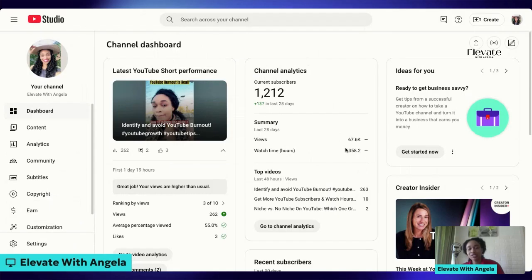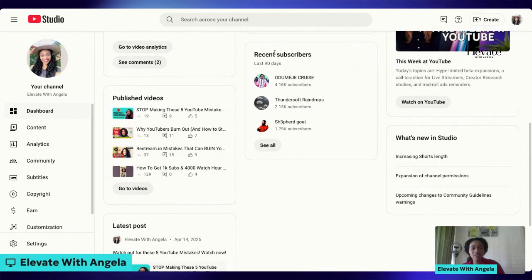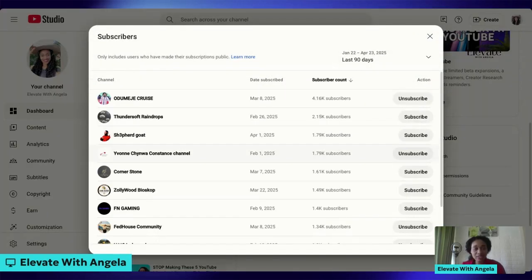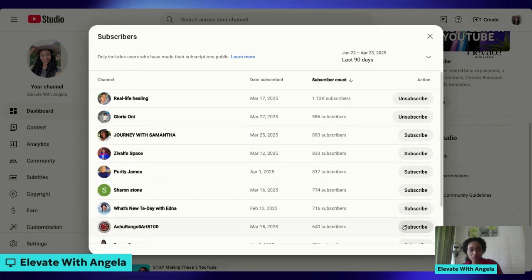You can also do the same thing using your smartphone, right? So you're going to go over here where it says recent subscribers. Okay, recent subscribers. So what you have to do in order for you to see all your subscribers is just click on see all. Okay, see all. So when you do that, you're going to see the people that are subscribed to your channel.